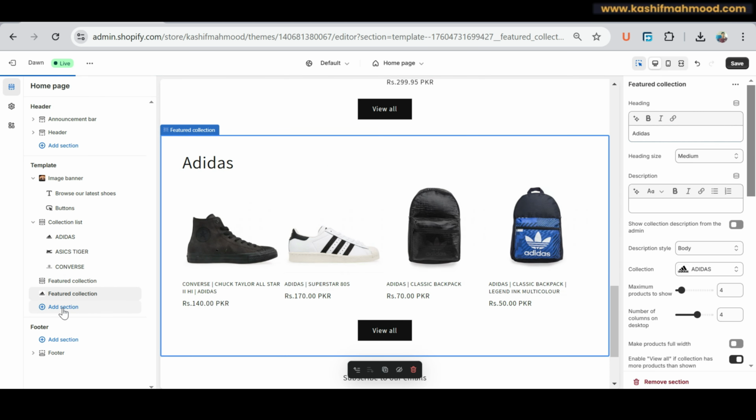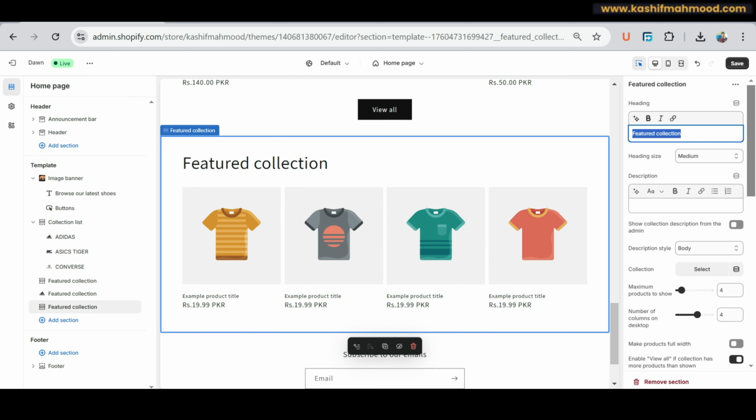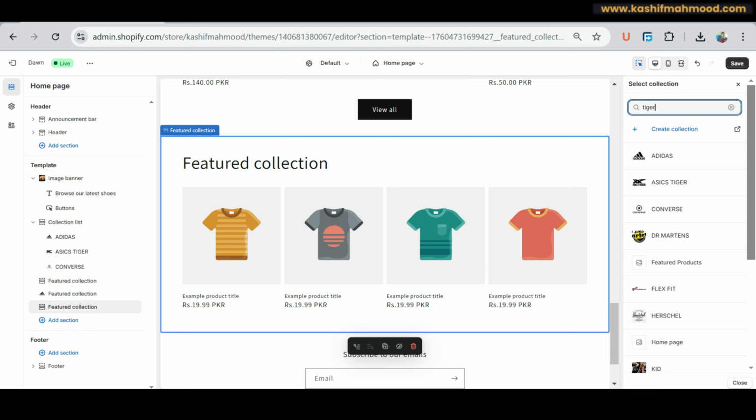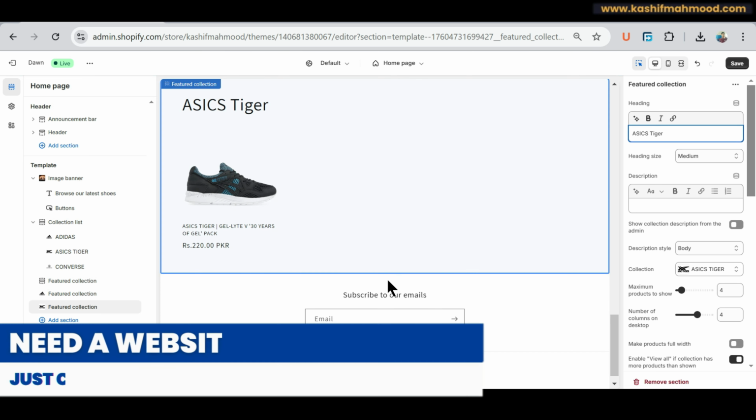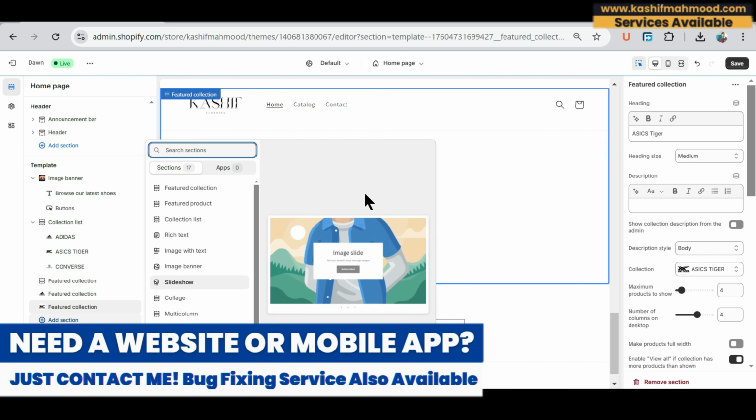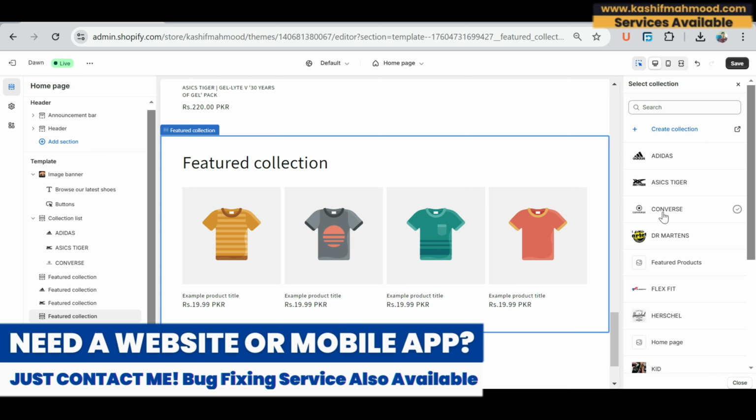And now let's click on add section again, and this time search for tiger, and we can name it. And let's click on add section again, and now select Converse.